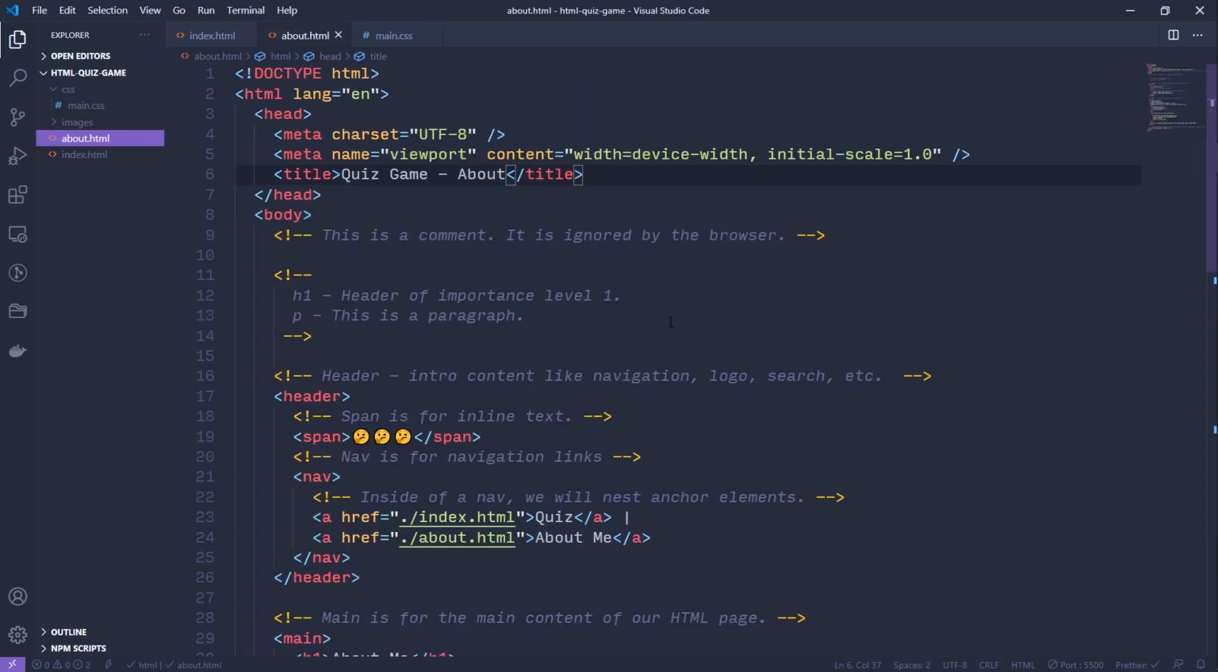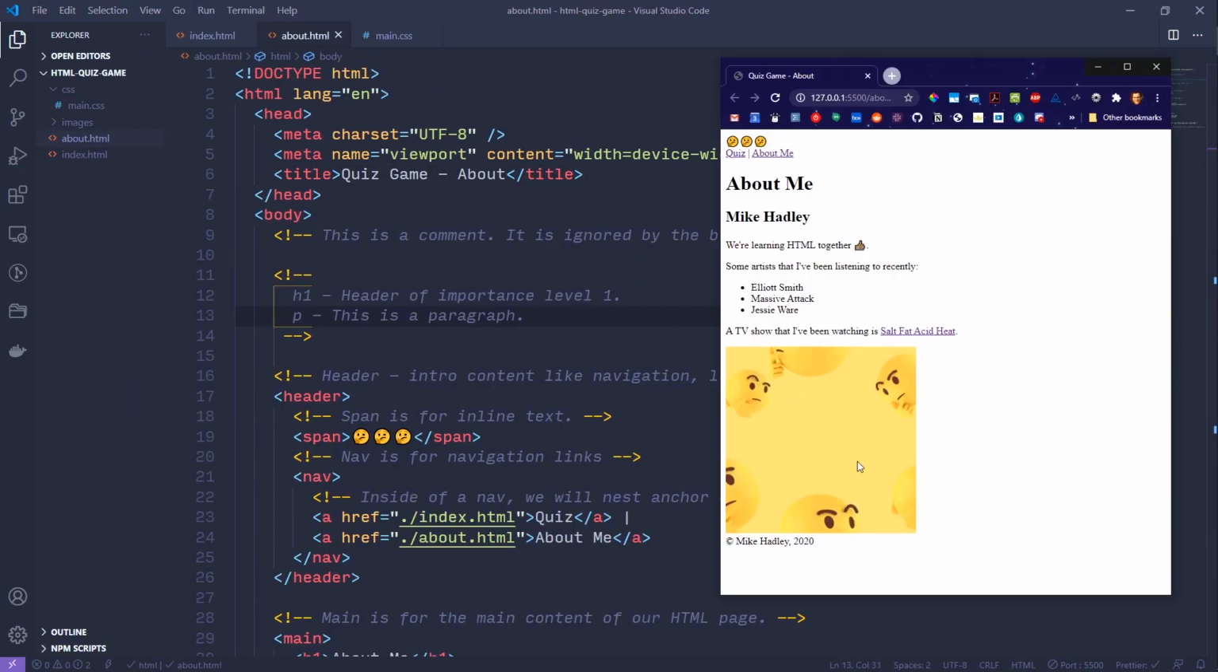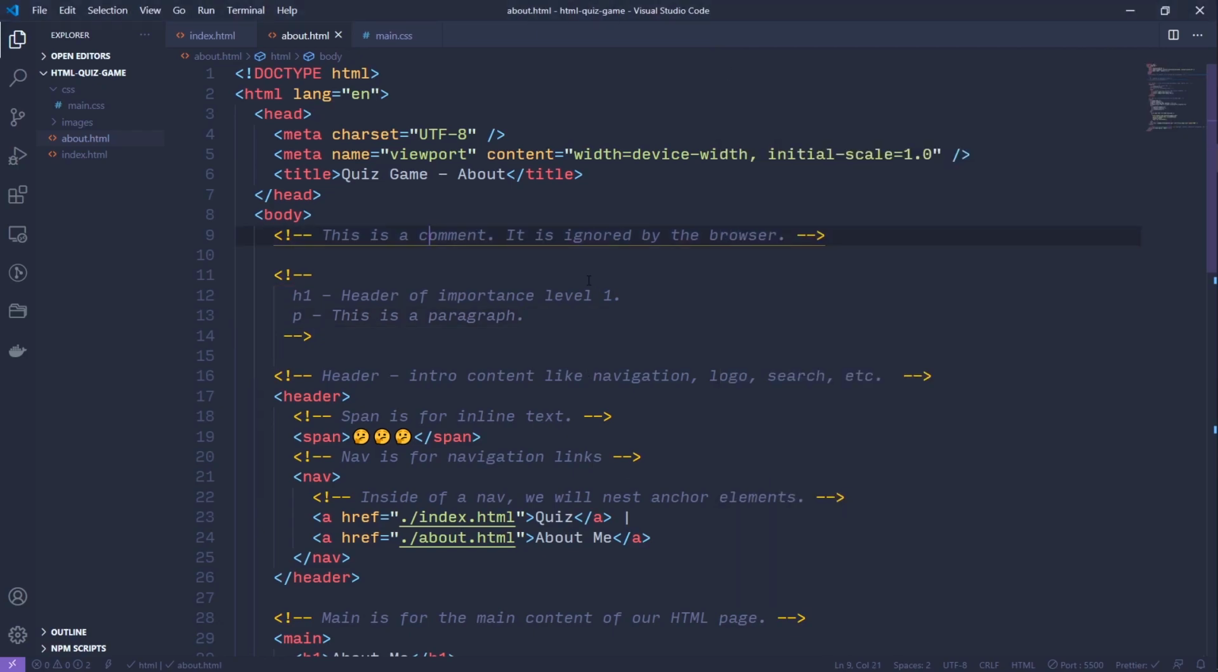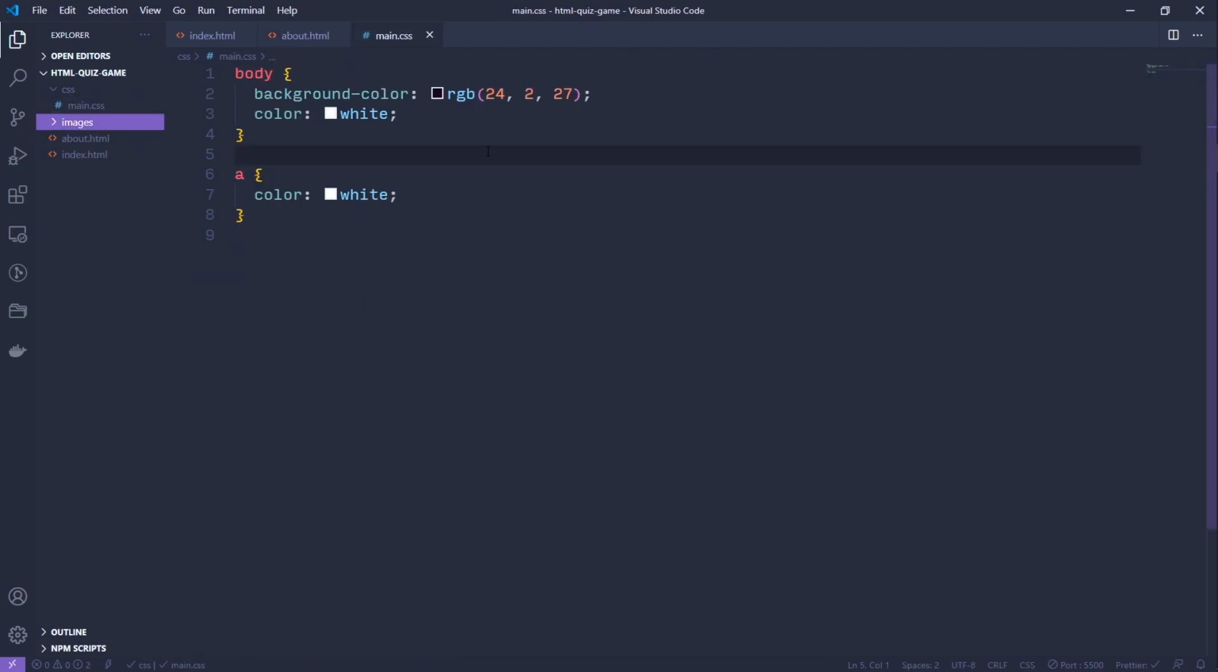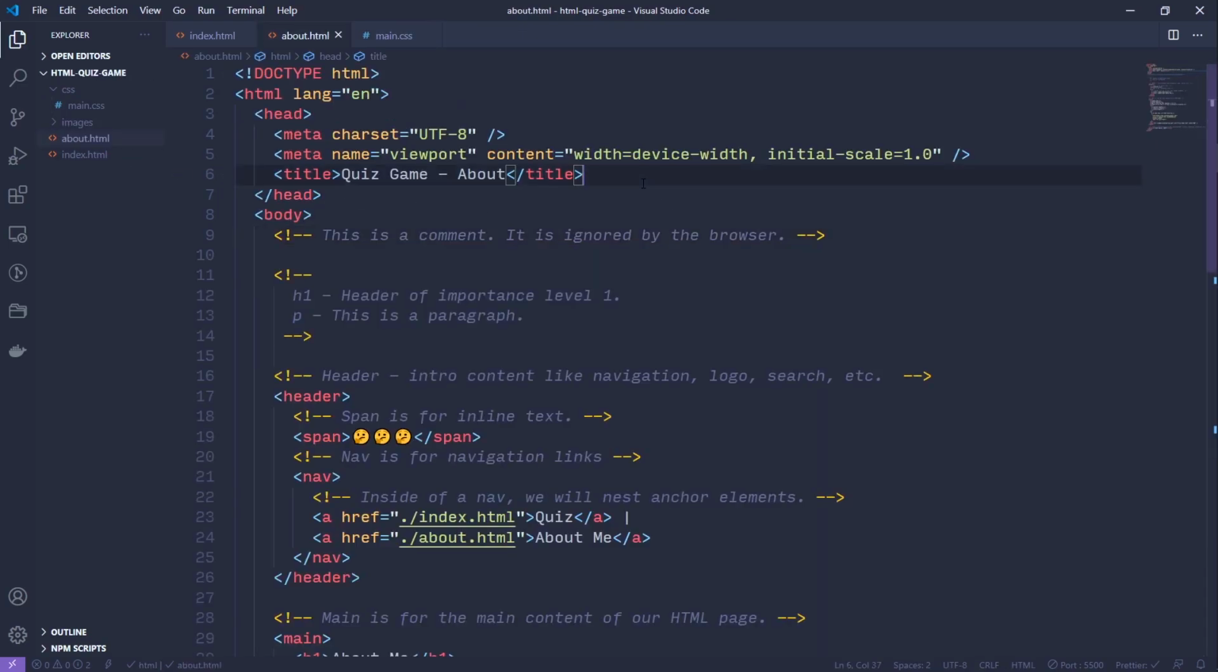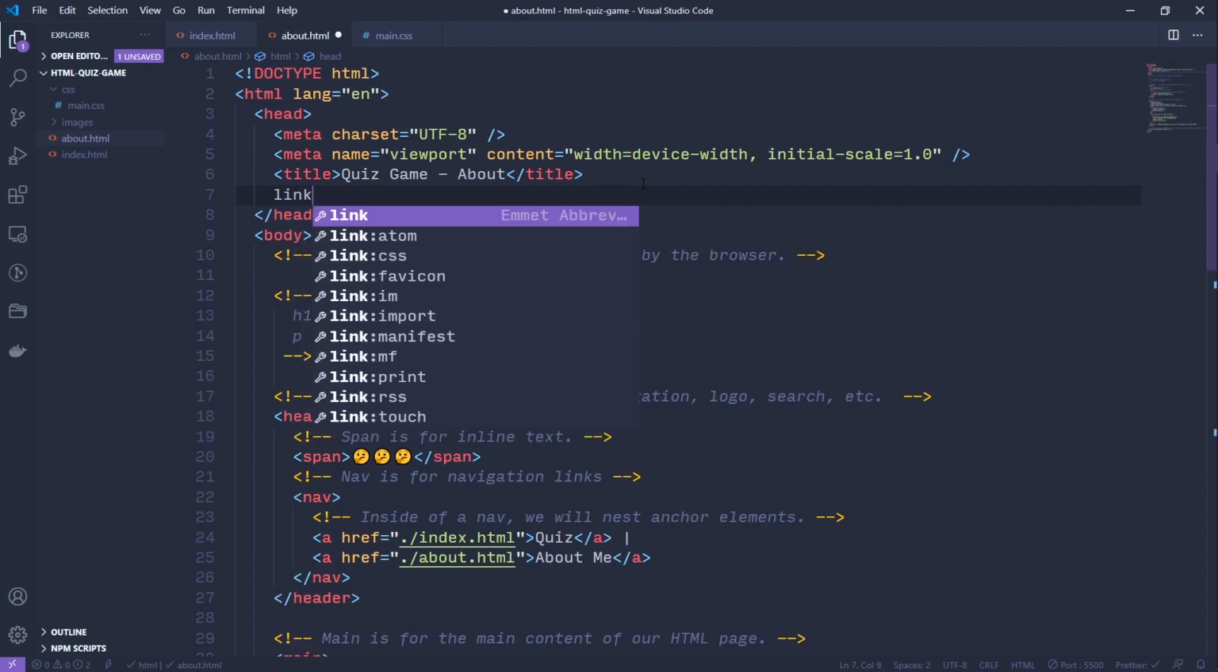So if I go back to About and I save this and I check out my page, we're back to our original styles. And if we want to tell about.html, and tell the browser when it loads about.html to go ahead and grab this styling, this CSS file, and apply these styles, we go in here into the head and we use a link tag.